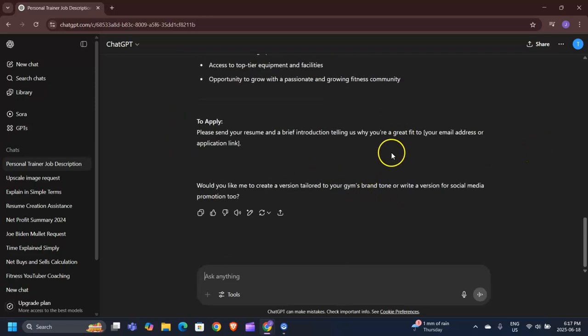And you can always frame it in a way if you want the job listing or posting to be friendly, welcoming, or extremely professional. It's up to you to design it the way you like. However, this is a great way to utilize ChatGPT for your business.